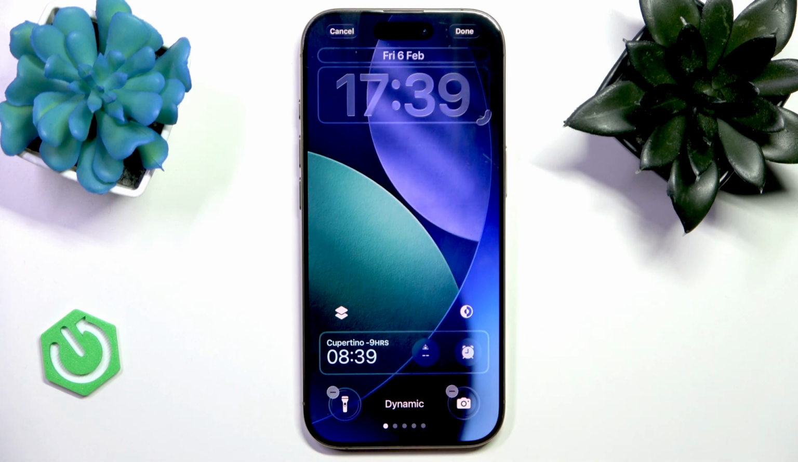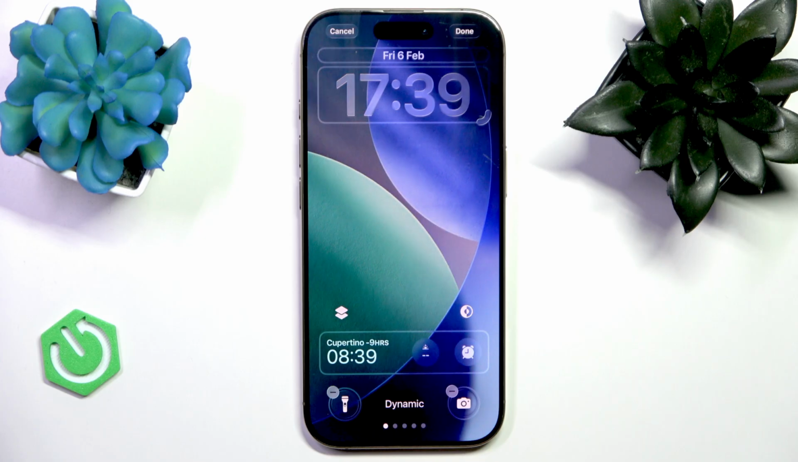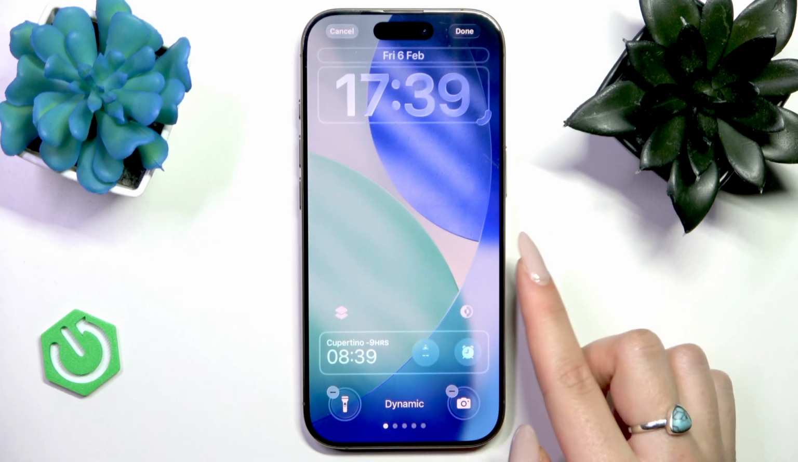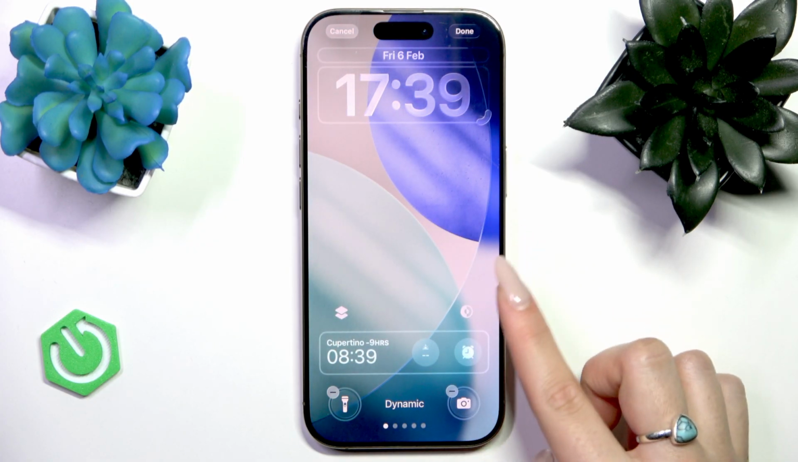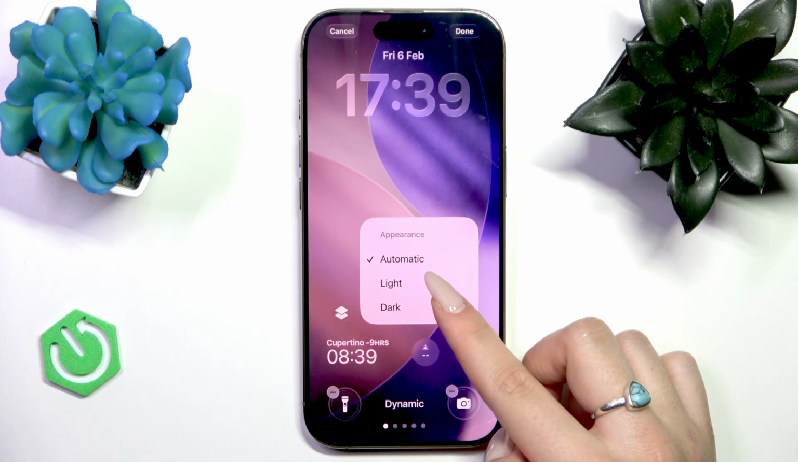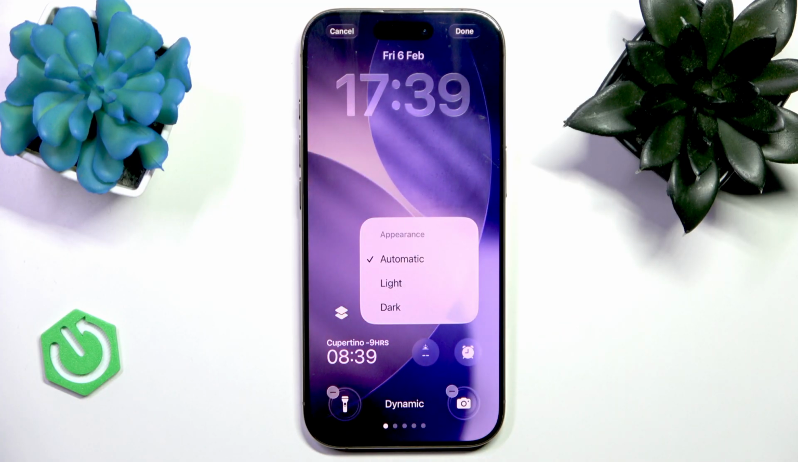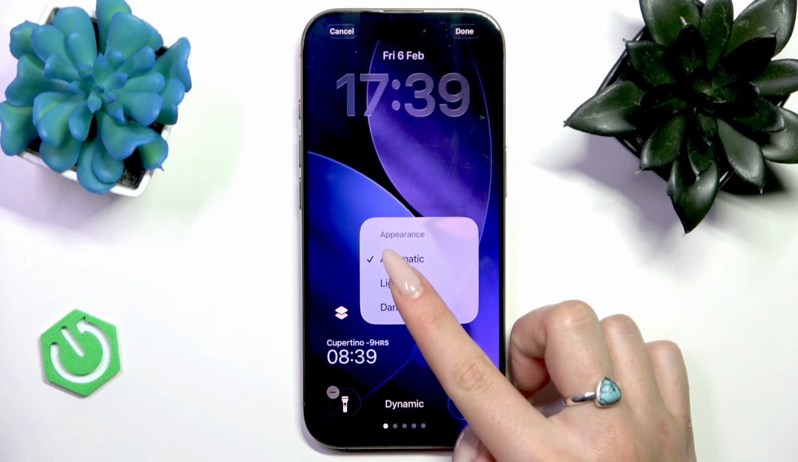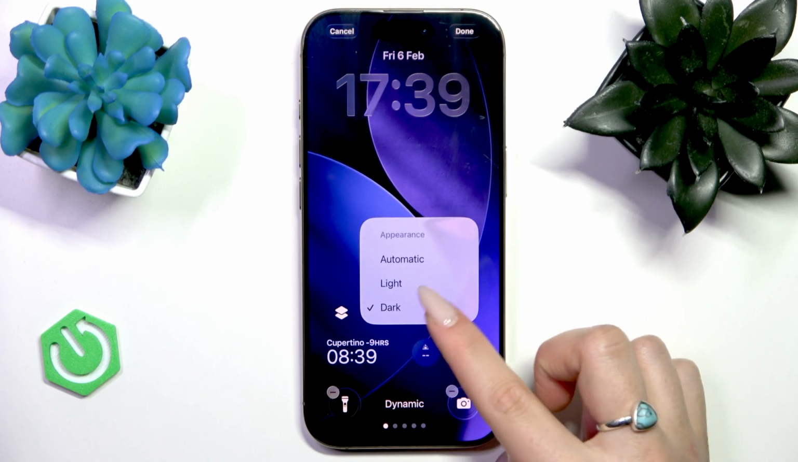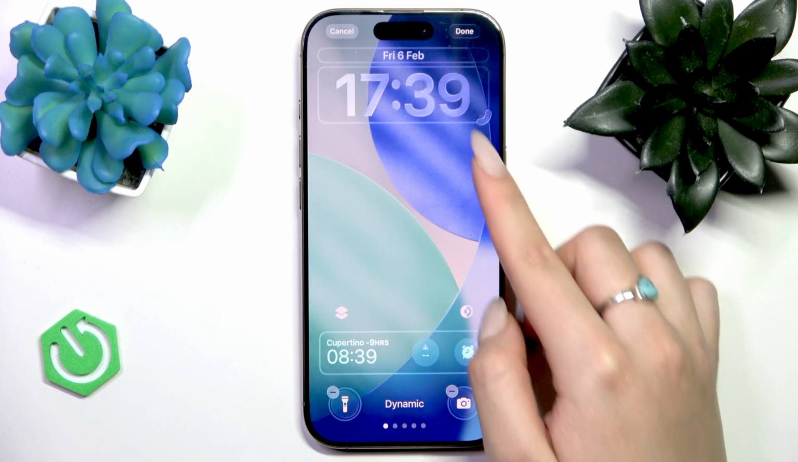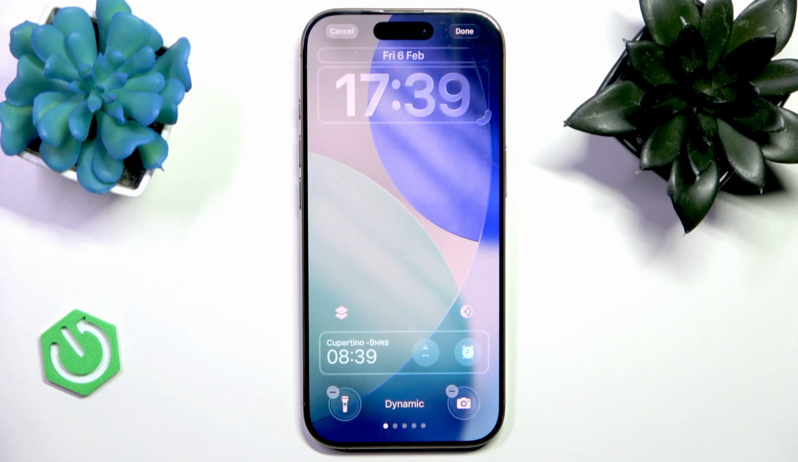Additionally, you can see some wallpaper effects. So this is a depth effect. You can turn this on or off. Okay, and additionally, appearance. It could be automatic, so it depends on your current mode, or you can set simply light or dark option. I'll go with light.